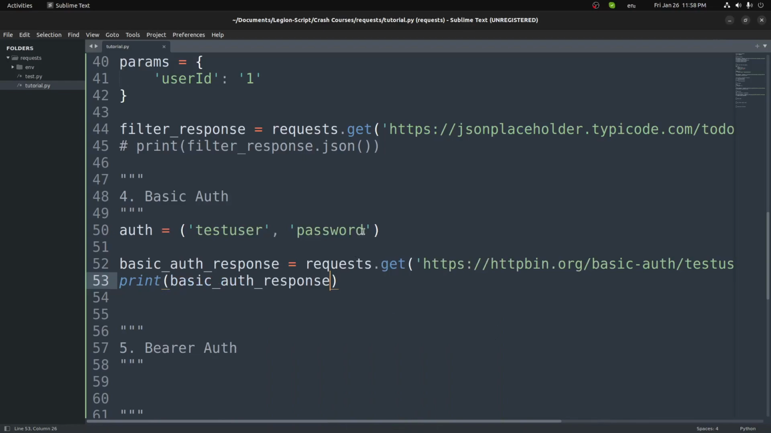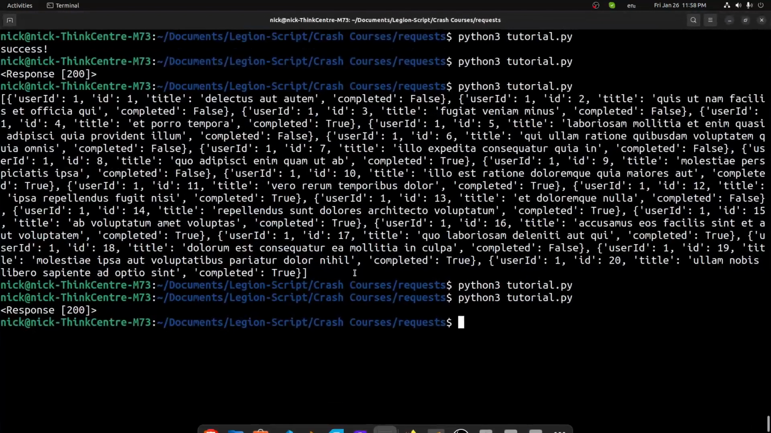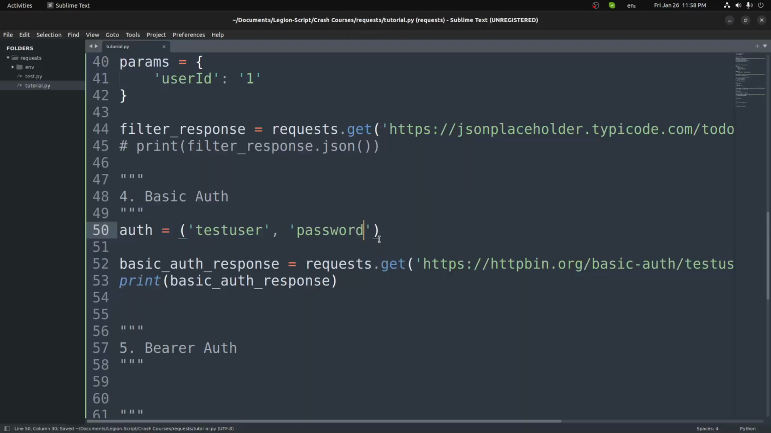Now, just for testing, let's change the password to something different, like password 1. We should see a 400 or a 401, I think, come back. 401, yep. So we can test that we're both successful and failure messages that way. But that's how you set up a basic auth in requests.